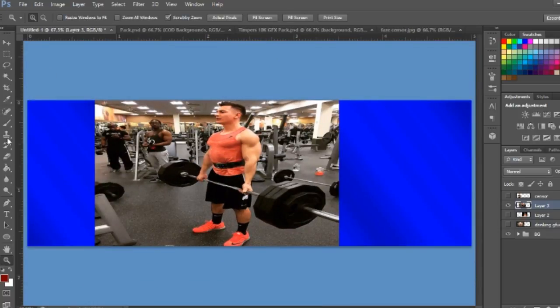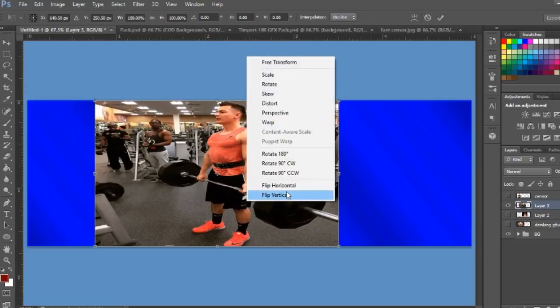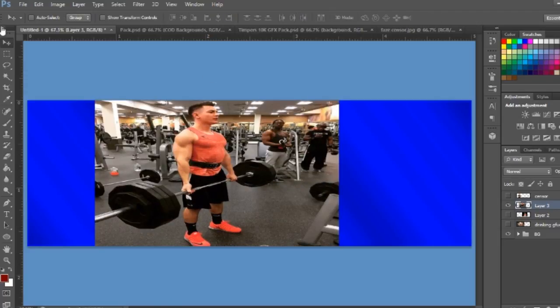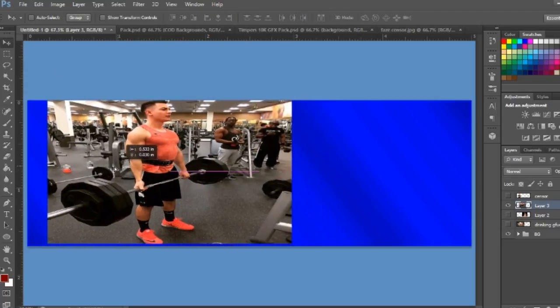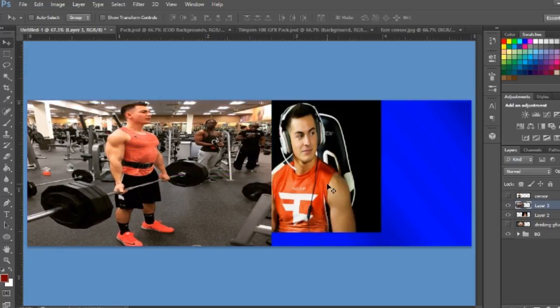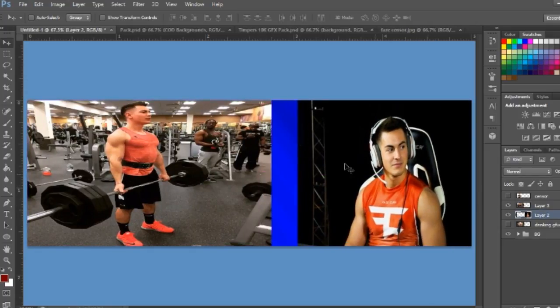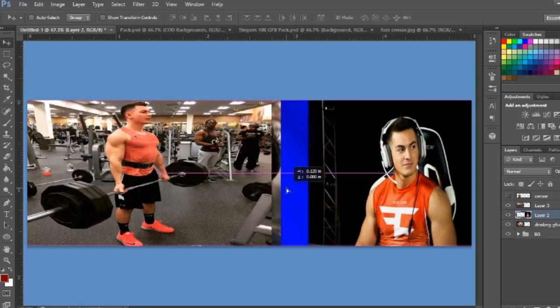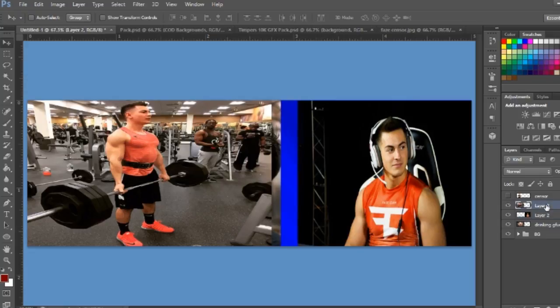Actually, before we do anything, Control T and flip horizontal on this one. Basically, we can rearrange all these for right now. I want to say this one's going to be right there. Just have a mindset on what you want your band to look like. You don't want your band to be going all over the place and whatnot.